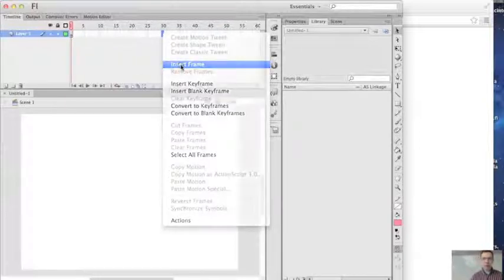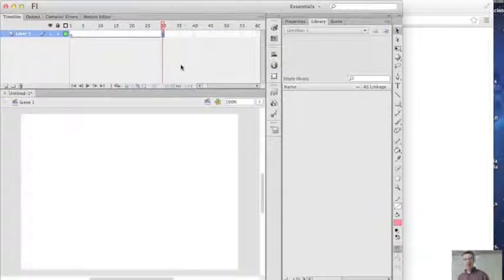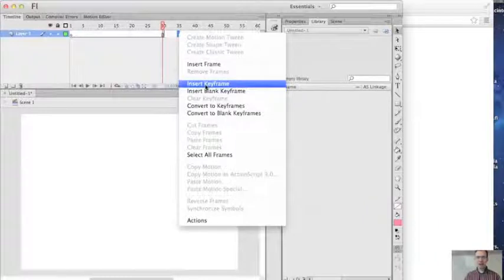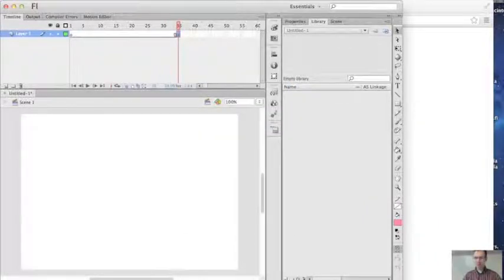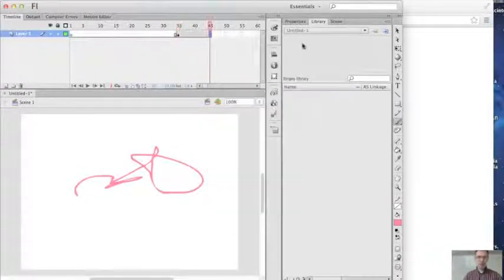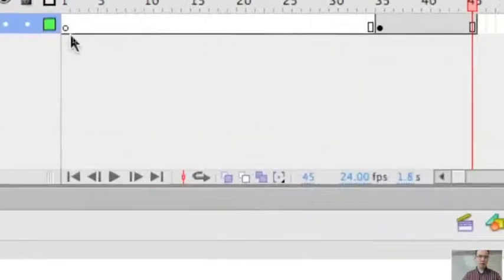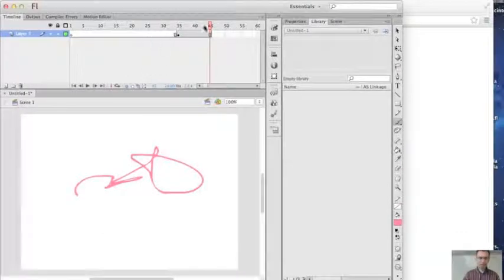We have this concept of regular frames where nothing happens except time ticks by. But we can also have keyframes, and that's how we indicate to Flash that a change has happened. So I'm going to just quickly scribble in here and add another frame. You can see in the timeline here an empty keyframe, as indicated by the hollow circle, and then empty frames because they're white. And then on frame 35, a solid keyframe, a solid circle, indicating there's some content there, continuing on until something changes. That's the basics of the timeline itself.